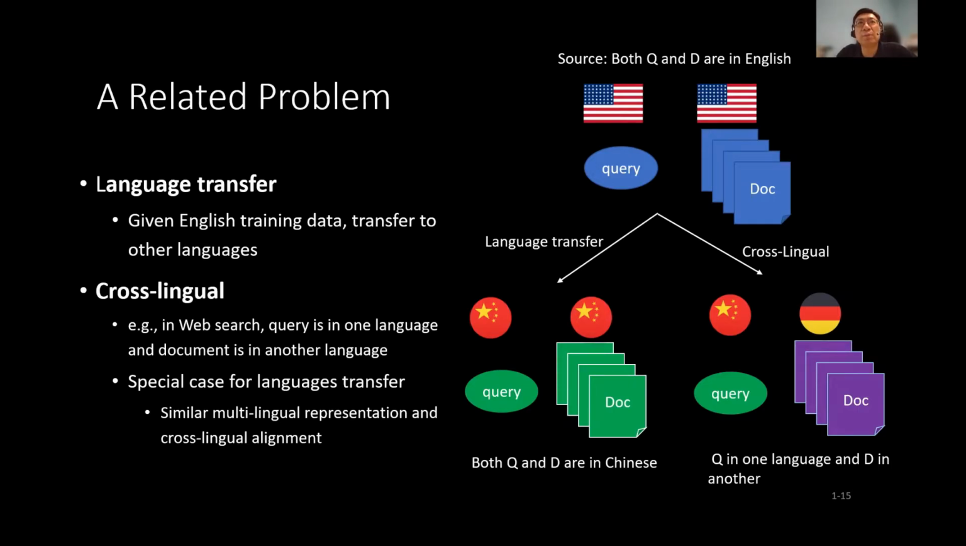Okay, so the previous problem description is clear when the input is a single text. However, when the task involves 2 inputs, there might be some ambiguity. For example, in web relevance, one input is user query, and the other input is web document. So in previous problem setting, we have English training data where both the queries and the documents are in English. Then we transfer to other languages. For example, both queries and the documents are in Chinese.